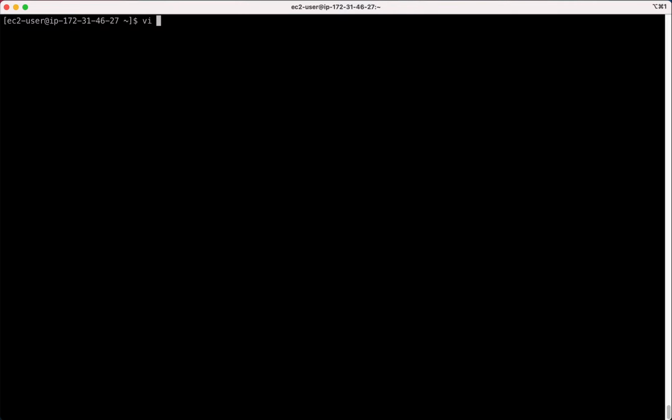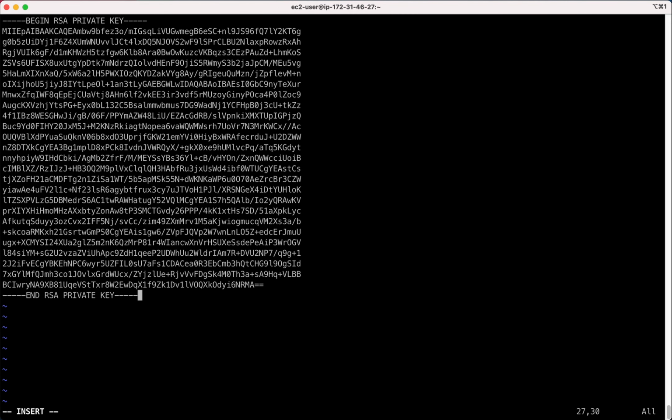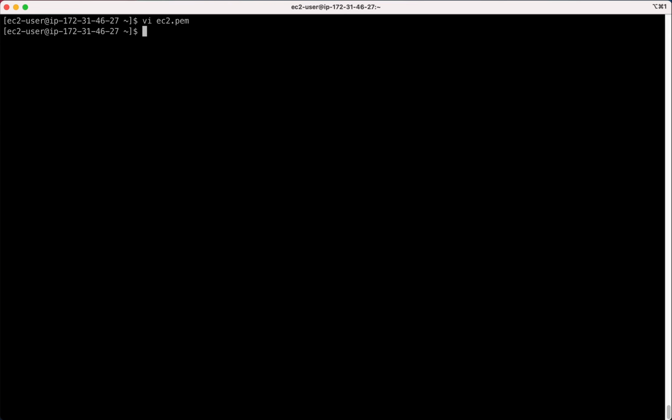vi ec2.pem. Paste this code, and we also should change permissions on this file. chmod 400. Yeah, now let's execute an ad hoc command on our EC2 instances. Now let's go ahead and run an ad hoc command on EC2 instances.